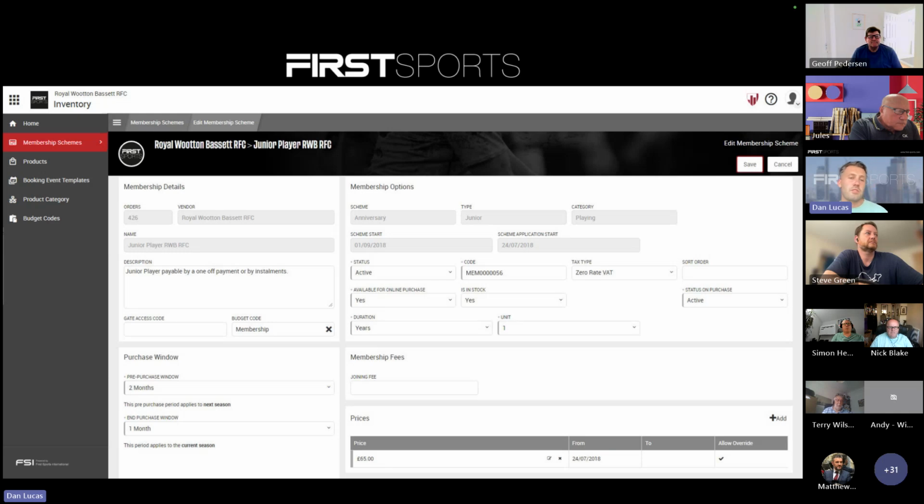There's also a description of the membership scheme, as well as a budget code, which links back to our multiple bank accounts, which we'll come back to a bit later on when we go through that in more detail. So we've then got the status of the membership. So the status, whether it's active or inactive, is it available to purchase online? So do you want to display it for your members to see it online?